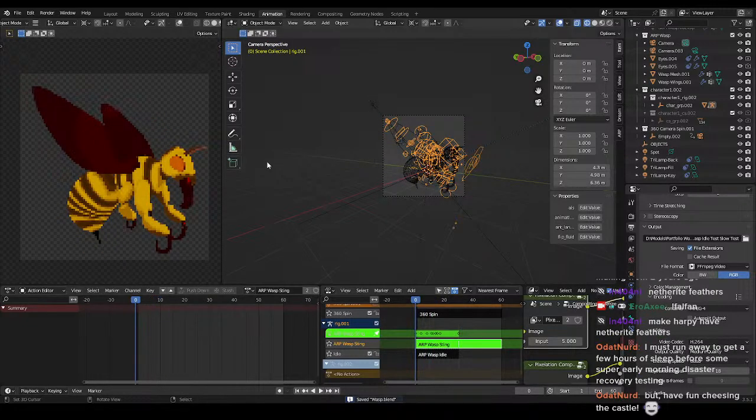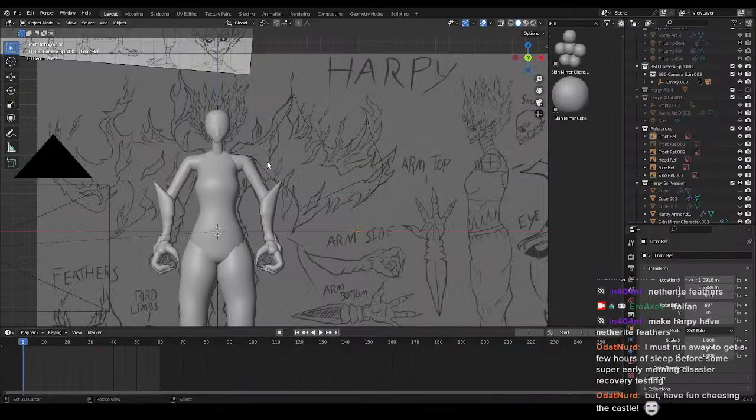Alright, thank you for the raid, Odat. I hope you have a good night's sleep. I will have fun cheesing all the shenanigans, and hopefully figuring out a way to make fiery wings for this Harpy. I couldn't think for a second.